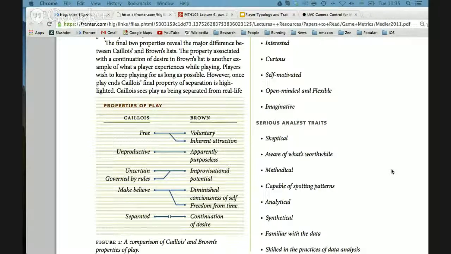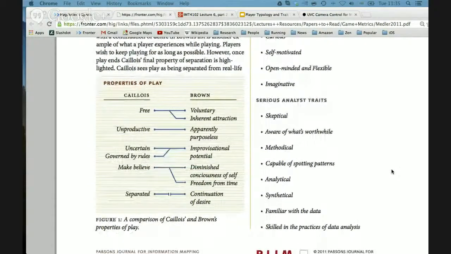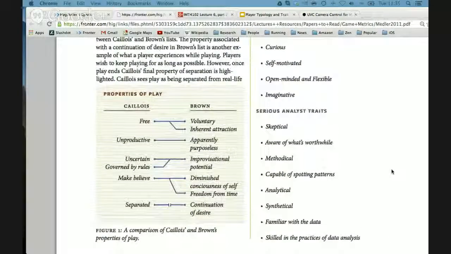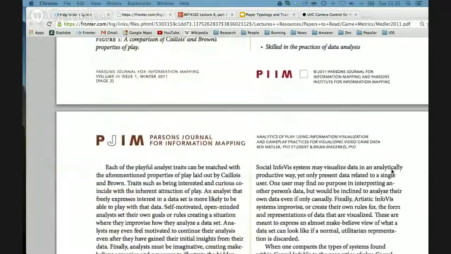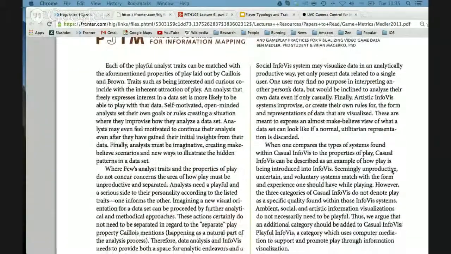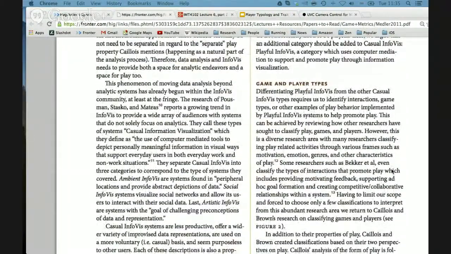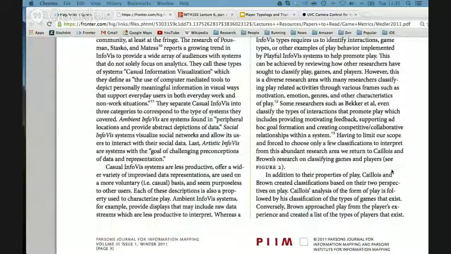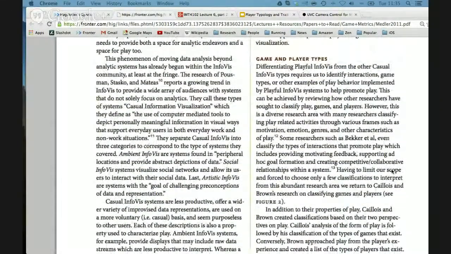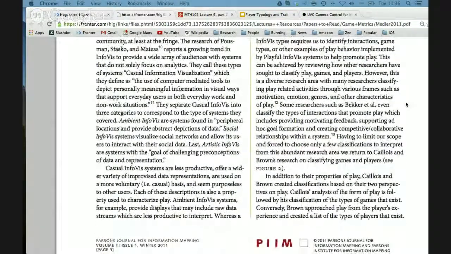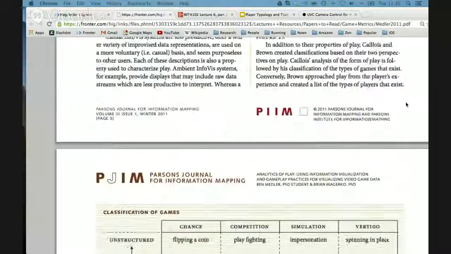And then they go on to talk about the different kinds of casual information visualization, which they split into different categories. Generally, it means computer-mediated tools that depict personally meaningful information in some visual ways. The different categories they mention are ambient information visualization, social information visualization, they shorten it to infovis, and artistic infovis.